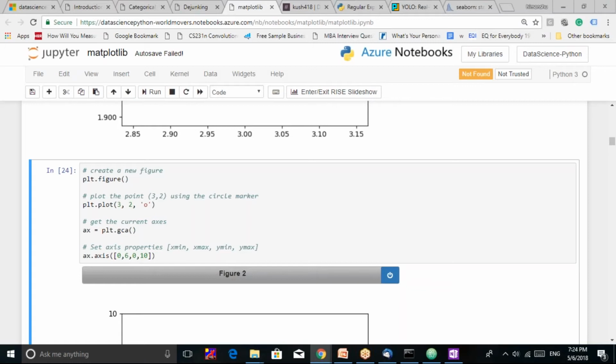GCA क्या है यहाँ पे? PLT.GCA. Yes, I will tell you that. पहले समझ में आया? You know what is PLT dot figure? We created this figure, right? Now we created this plot.